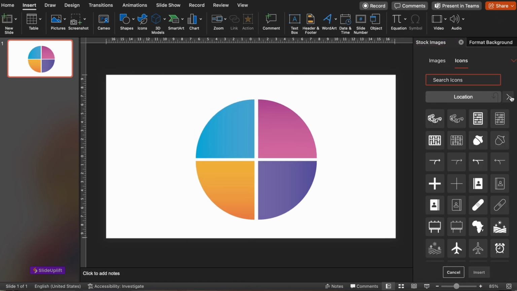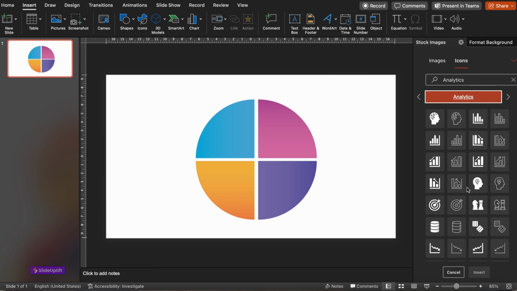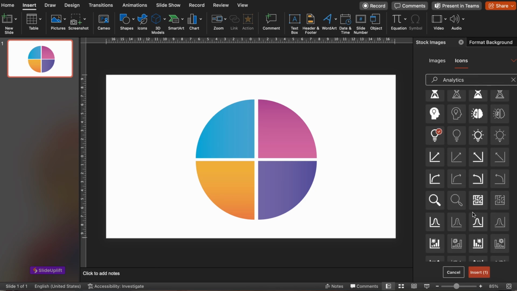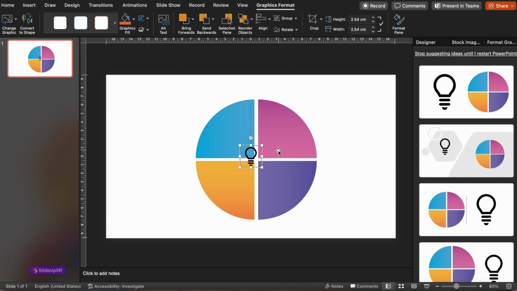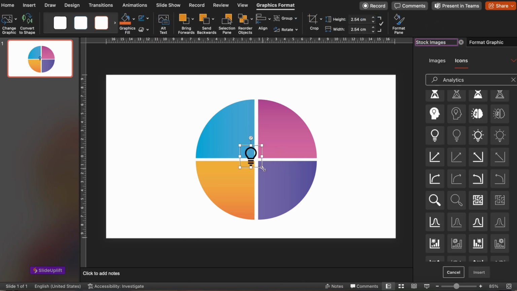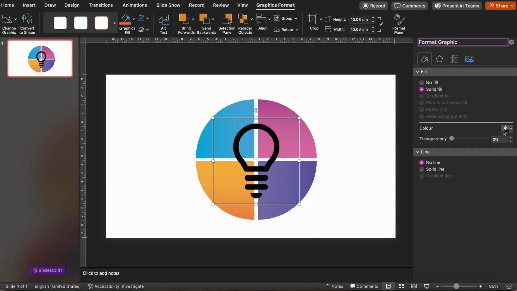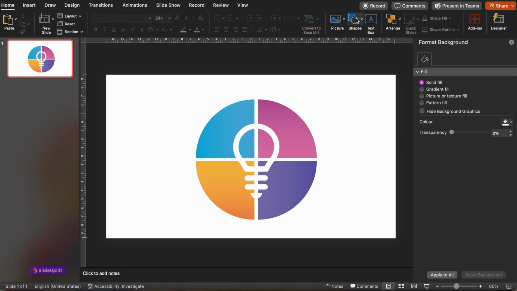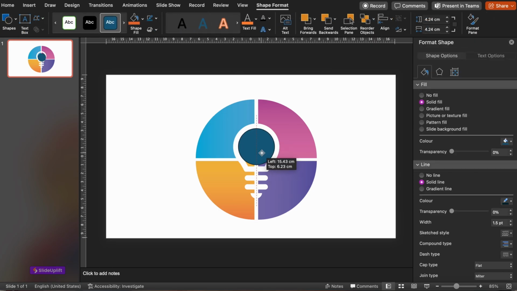Let's add some icons to represent key events in your SWOT analysis. Navigate to the Insert tab, click Icons, and choose a light bulb icon or any other icon that fits your theme. Place it in the center of the grouped shapes. Change the light bulb icon's color to a bright white or another color that complements your shapes. Bonus tip, you can also add a subtle inner glow to make it stand out even more.